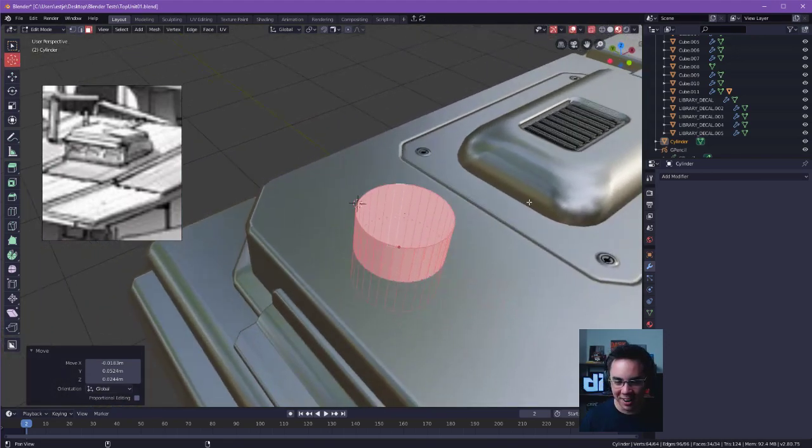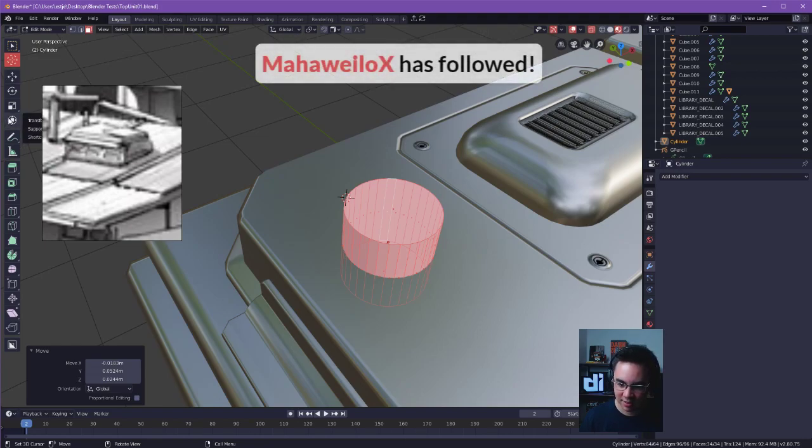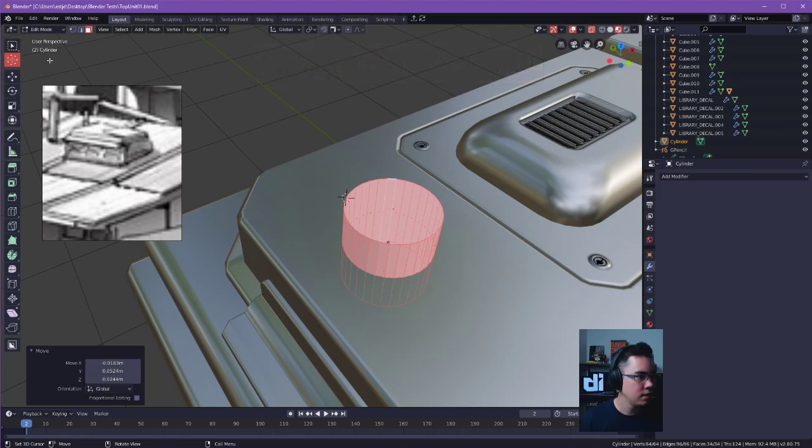I'm reading chat now. Lucas, trying to show me new things. It's too late, my brain. Very top screwdriver.